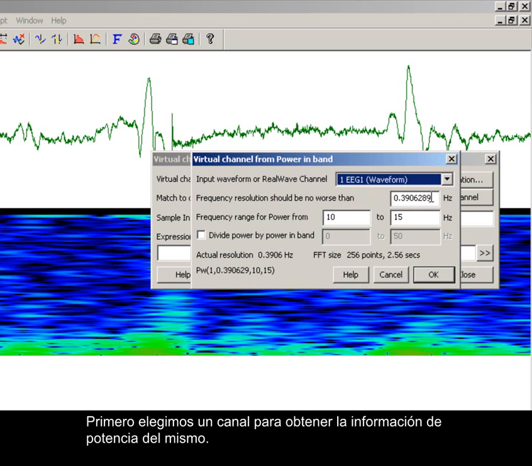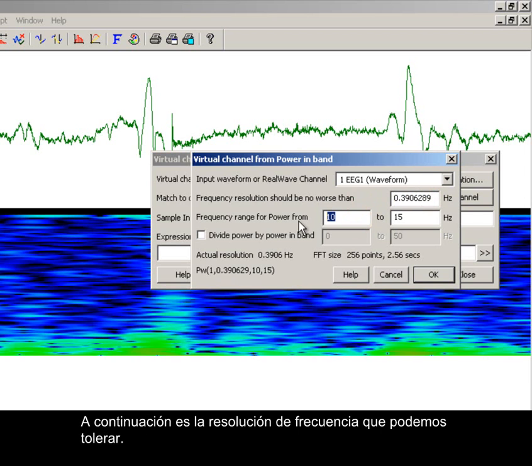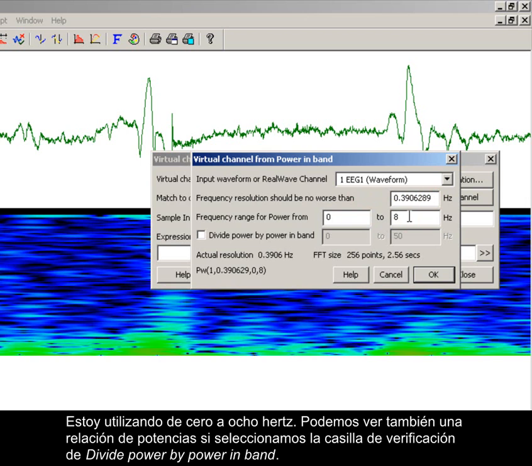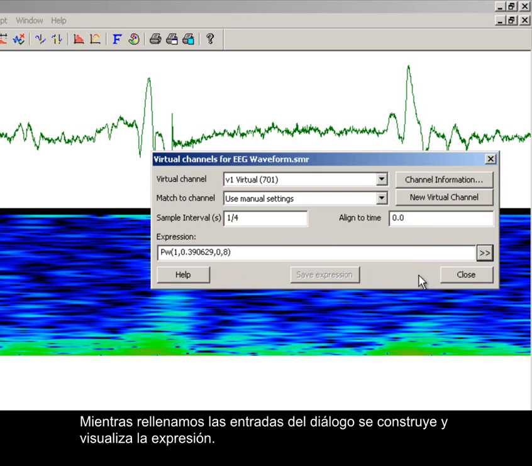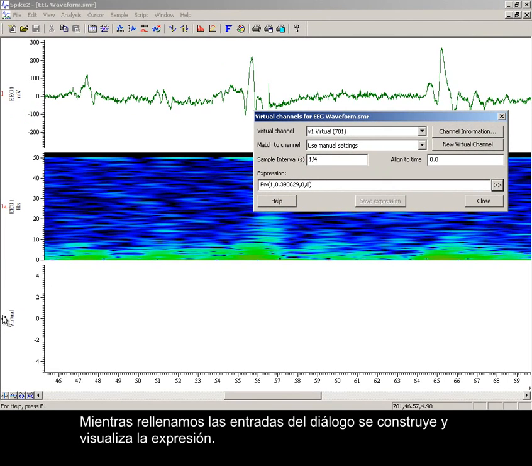First, we choose a channel to obtain the power information from. Next is the frequency resolution that we can tolerate. Now setting the frequency range that we wish to see. I'm using 0 to 8 Hz. We could also see a ratio of powers if we select the checkbox for divide power by power in band. As we complete the dialog entries, the expression is being built and displayed.